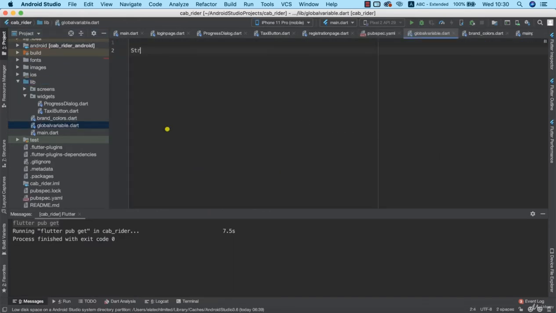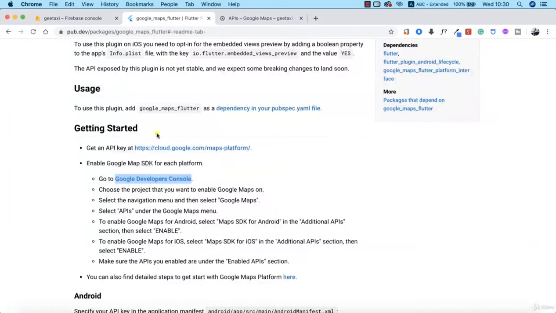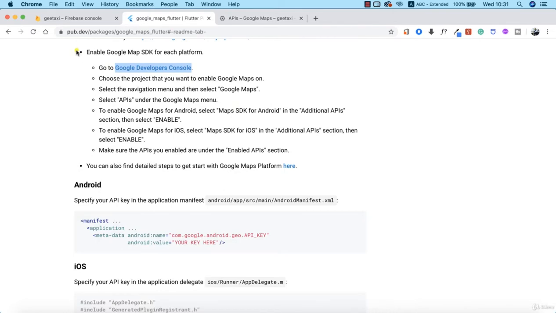Alright, so here I'm going to paste our API key here. I'm going to call it map key. So now let's return to our documentation and continue with the setup process. Alright, so now we are done with enabling all the Google Map SDK for both Android and iOS.